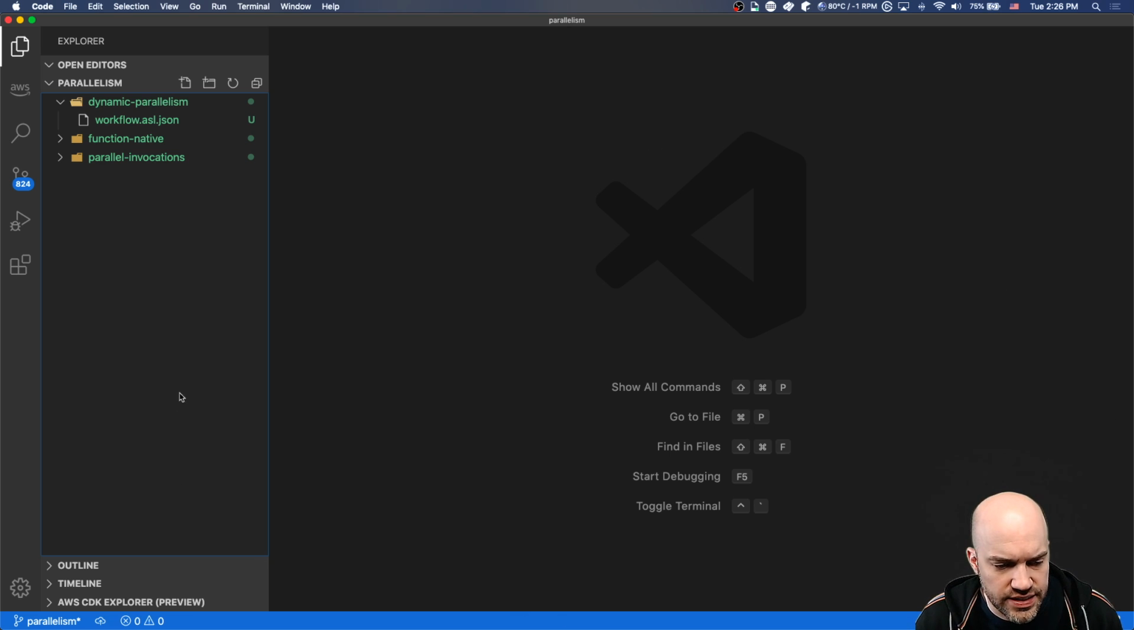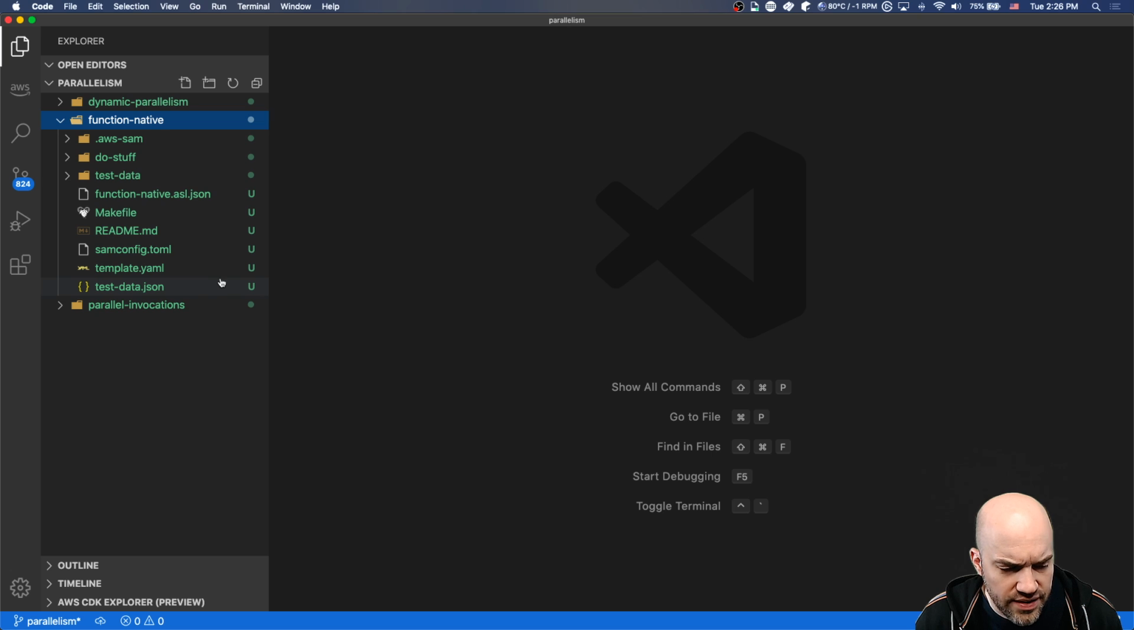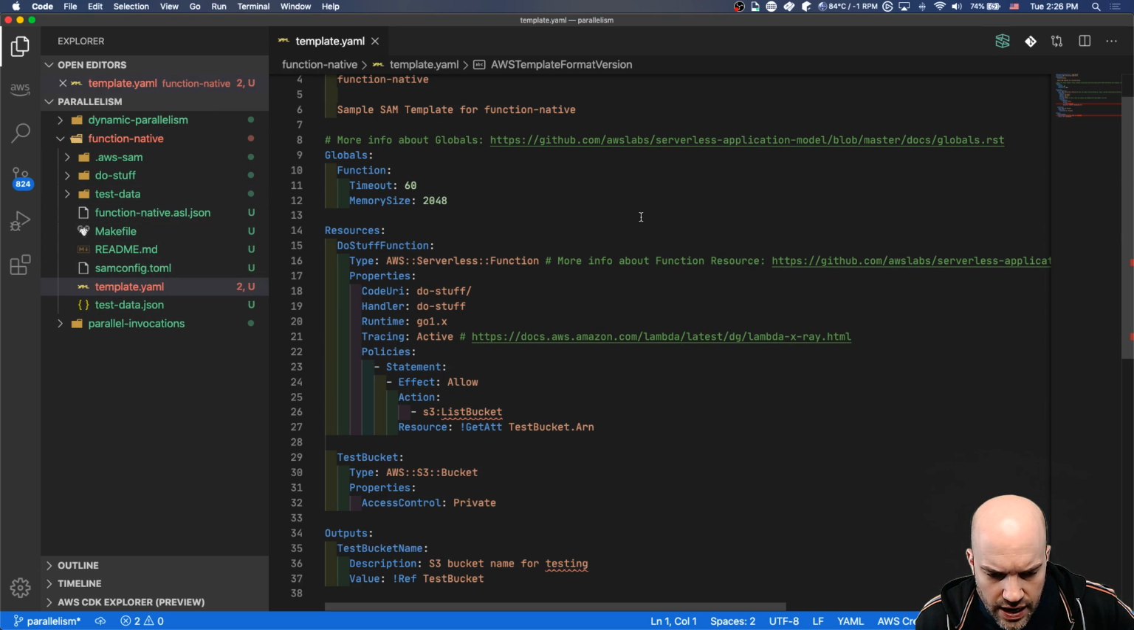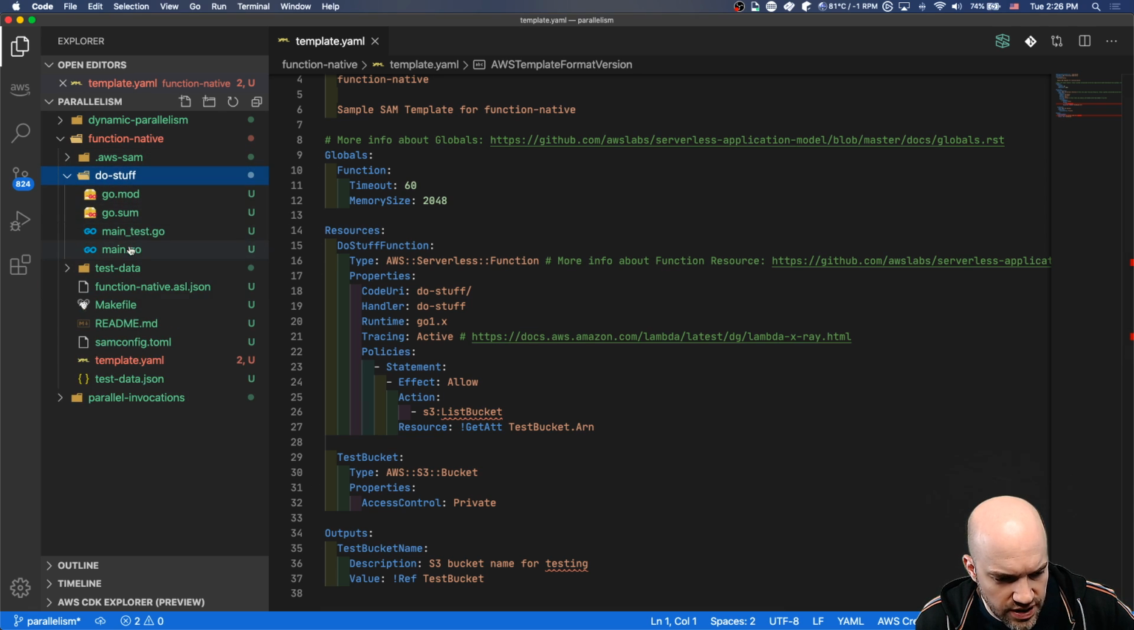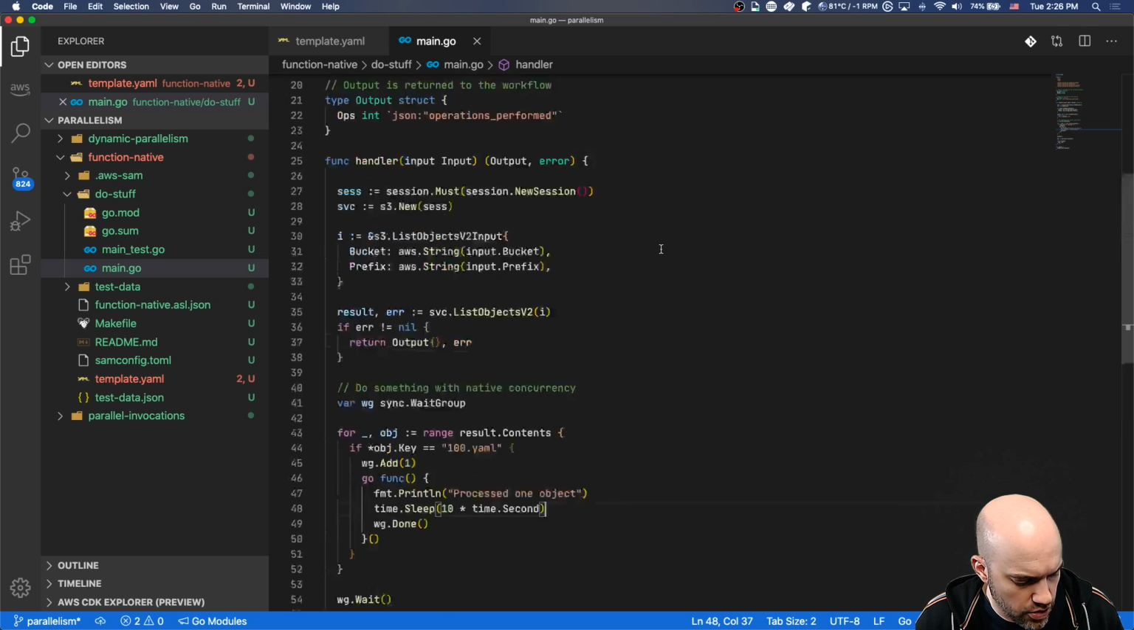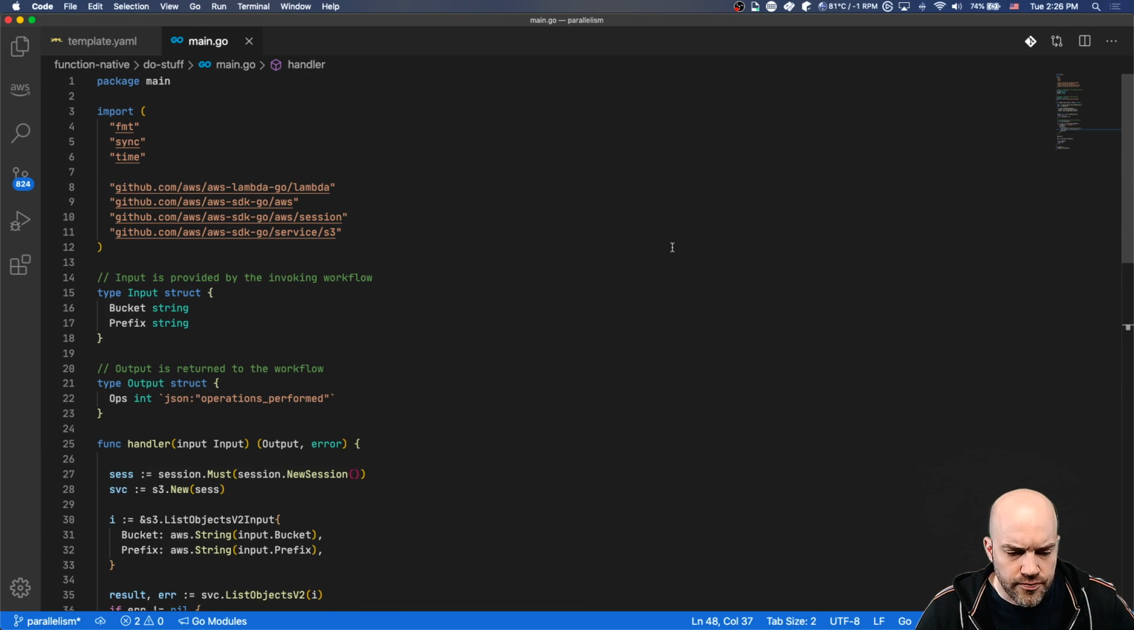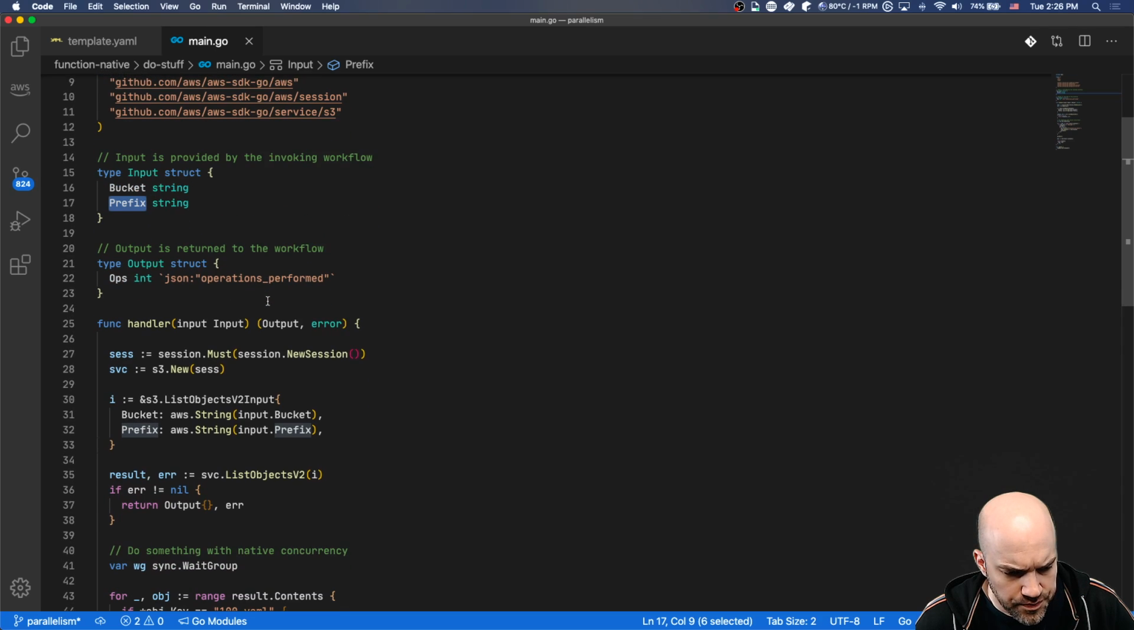So function native concurrency. The example that I've got here is, again, an example that I've used in the App 2025 program. The things we need to look at here are our step function and also this do stuff function. For this, I've written it in Go. Go is known for its concurrency. It's a simple implementation of our example. We define an input type for our Lambda function. That's that S3 bucket and prefix. The simple ops in our output is just going to be the number of operations performed.